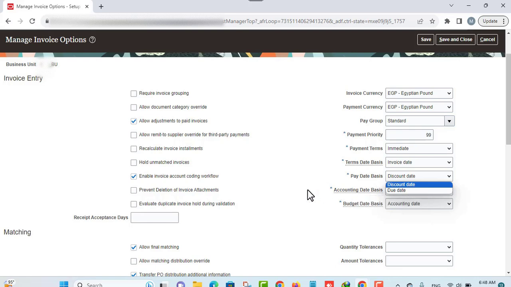Enable invoice account coding information for coding. Enable invoice account coding workflow. So if you have a policy where the account code distributions are provided by the payables team at a later stage, you can push the invoices to those payables users who are responsible for providing the distribution account.